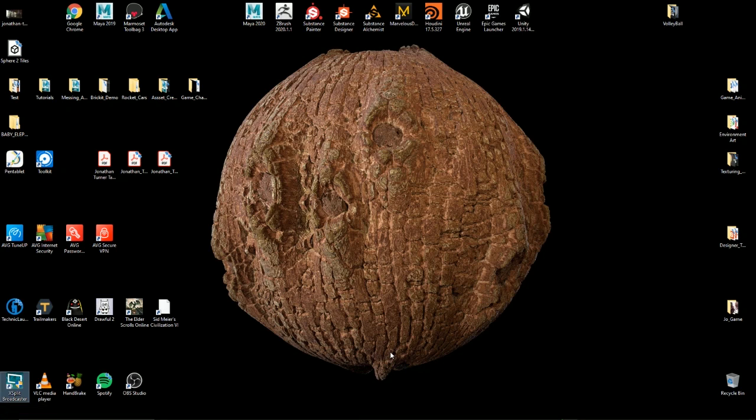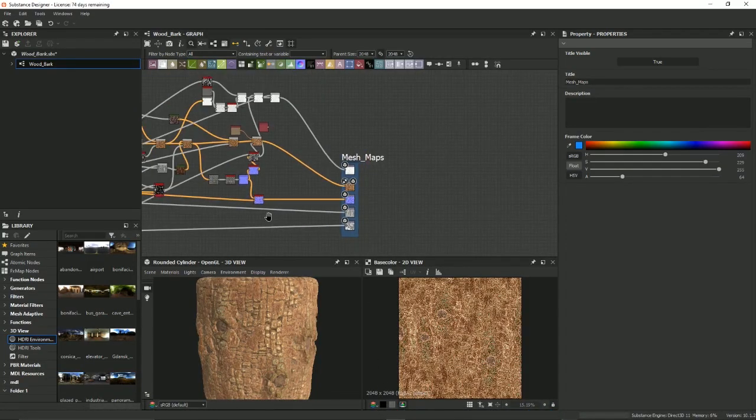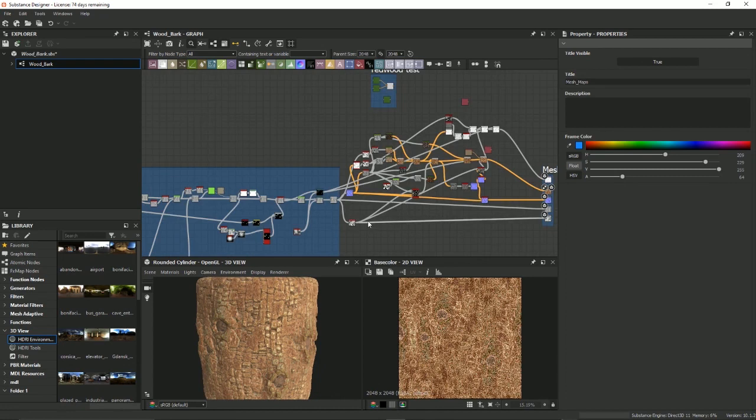Alright everybody, so I just wanted to show you guys real quick my workflow from Designer to Arnold. Substance has made a plugin for Maya and I think it's very useful. Now, I think you should learn how to plug in the maps without using the plugin, but for this tutorial I want to show how to use the plugin and show you how simple it is.